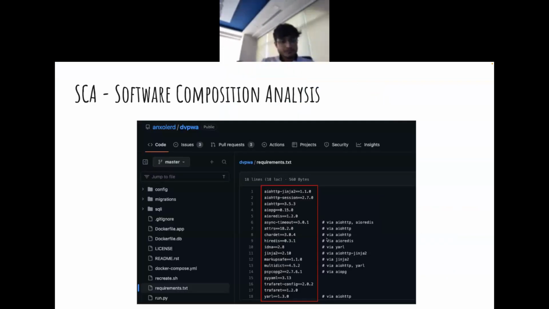Moving on. The other part that we can look at as part of application security testing is software composition analysis. Before we talk about what exactly this is, let me start in a different way. Let's talk about an application.